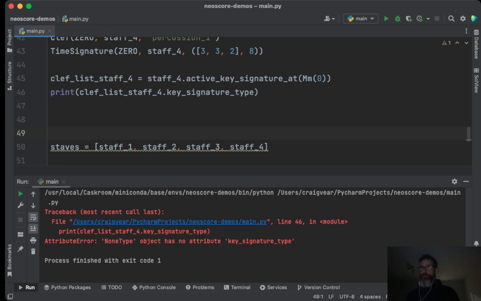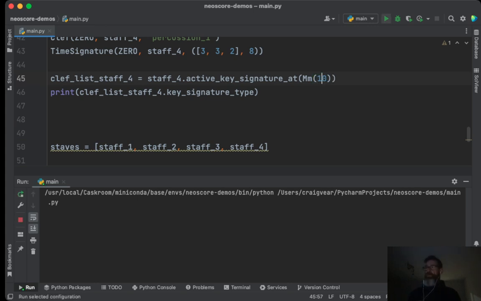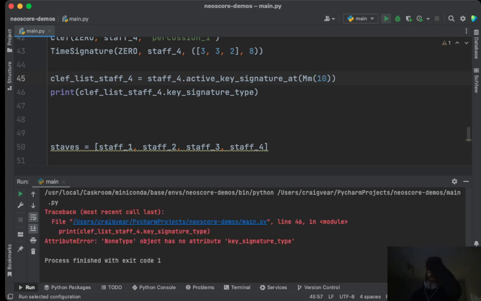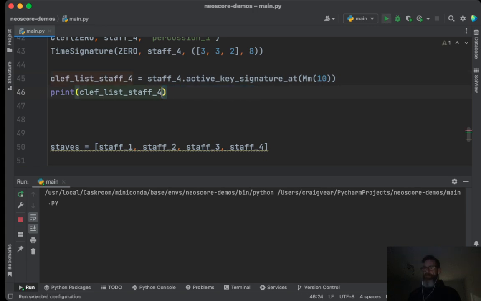Ooh. Let's try it at 10, because it might not have operated at that point. No, it's returning a non-type key signature type. Well, I don't know what I've done there. Let's take this out and let's just see. Okay, so of course there is none, because we're looking at a percussion stave.